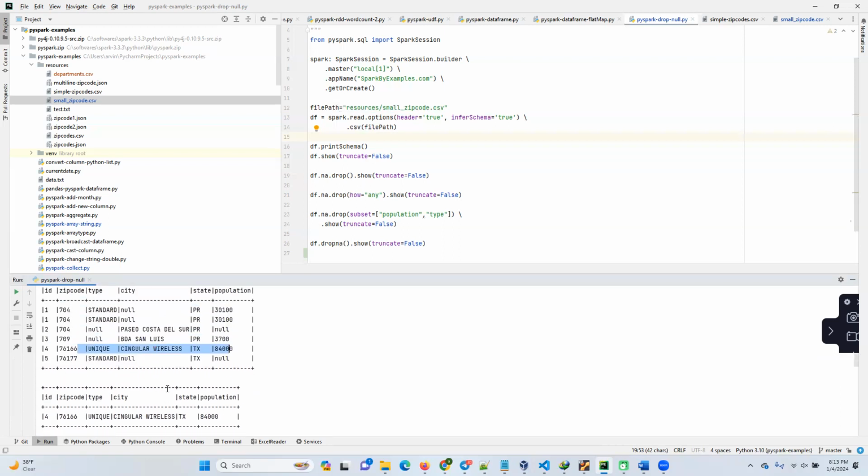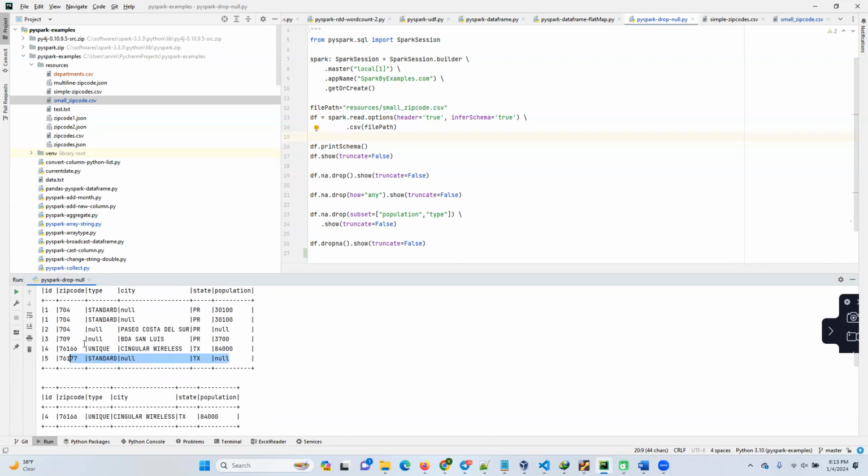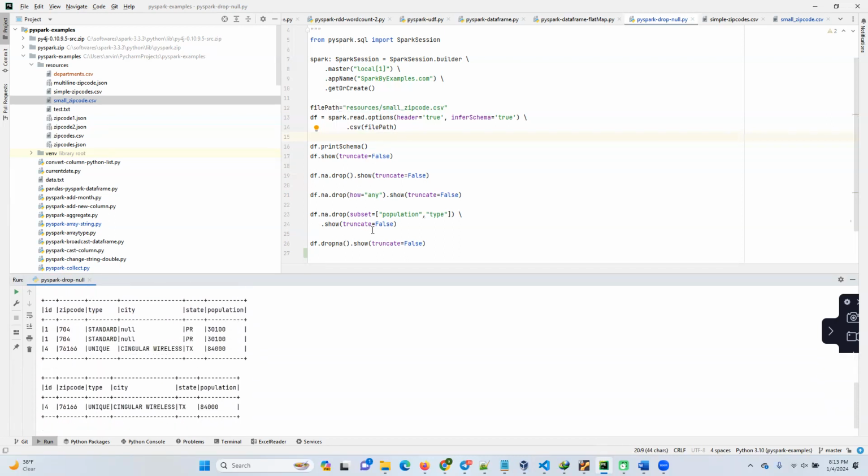So how many rows are deleted? Two rows are deleted where null is coming in the population, so this row and this row, right? And type also has a null. This is a common null in both. So in total three rows are deleted: 1, 2, and 3. So how many are left? Three are left, out of 6, because one is repeated two times. Okay, so this is clear, right?